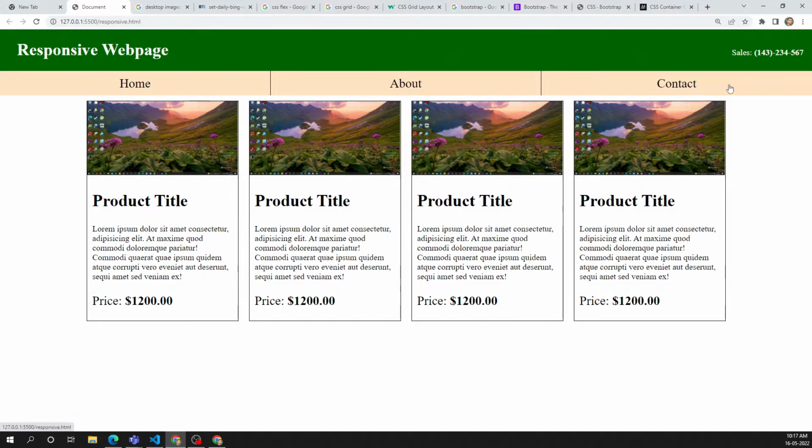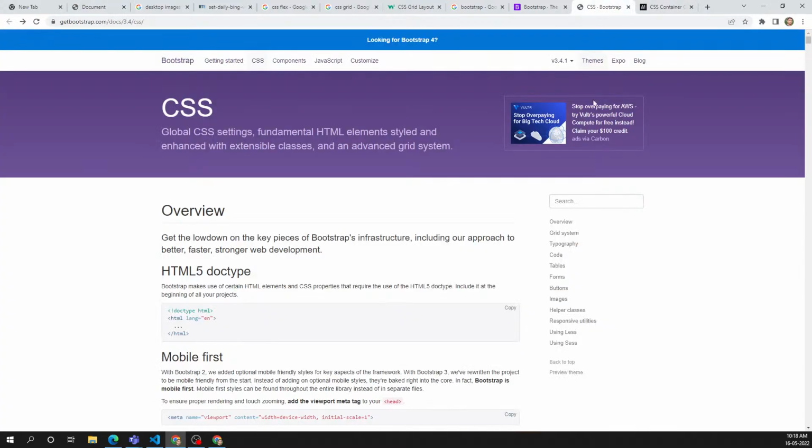So we can apply the navigation without writing any code. We can design this header and all those things. Whatever thing we want, we can design it. So this is about Bootstrap. We'll discuss this Bootstrap in the next session.